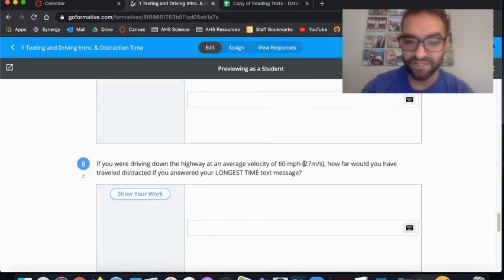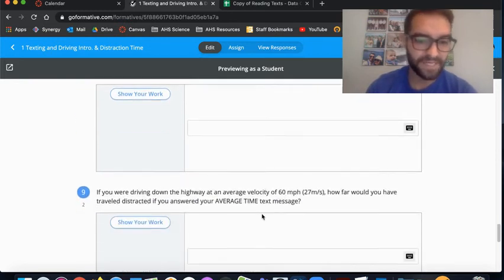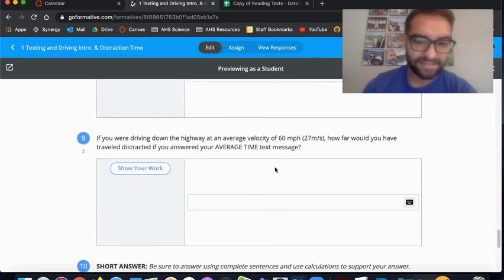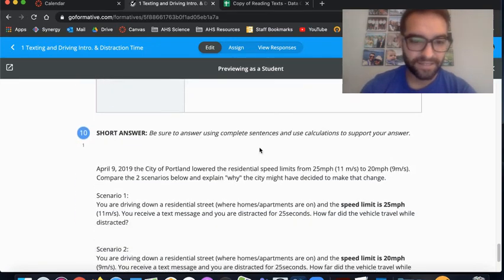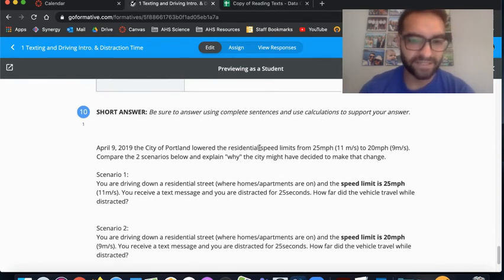So if I was driving at 27 meters per second for 30 seconds, my longest time, I could calculate how far I traveled without even looking at the road, or distracted. Then, sorry, same scenario with the average time. Then I want us to think about this.